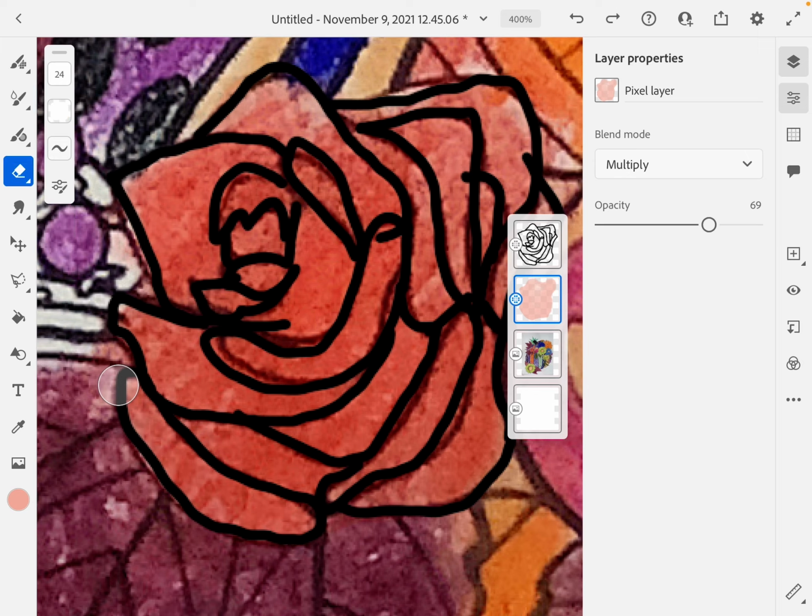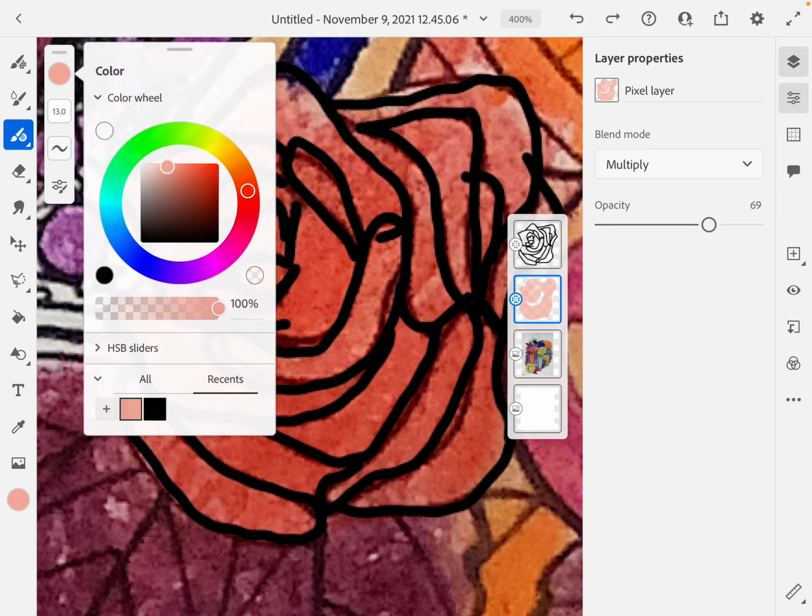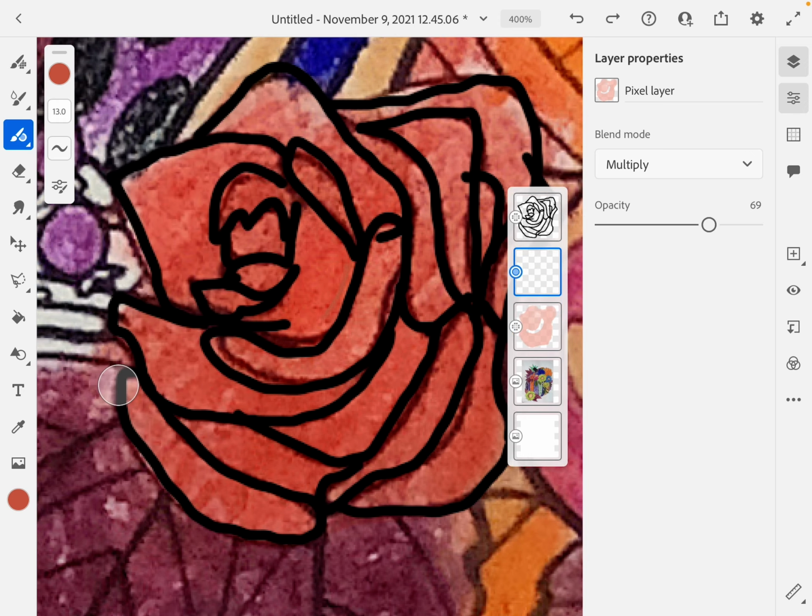I could also go in, let's say I want to erase some of it. I could go in and erase it. I could add more color on top. So let's say I want to do a different color. I could do a darker color. So you guys can edit these however you think is fit for your drawing.